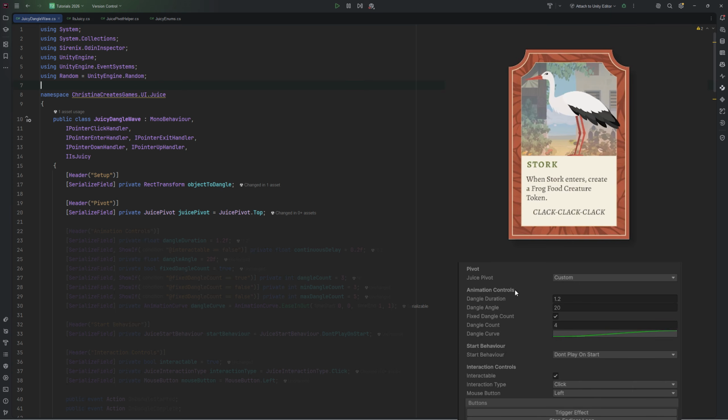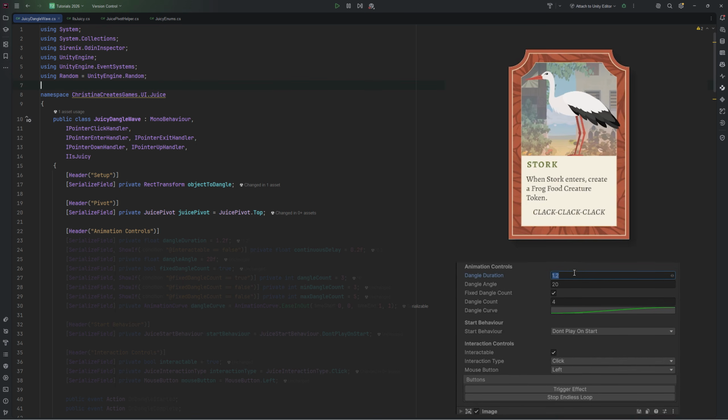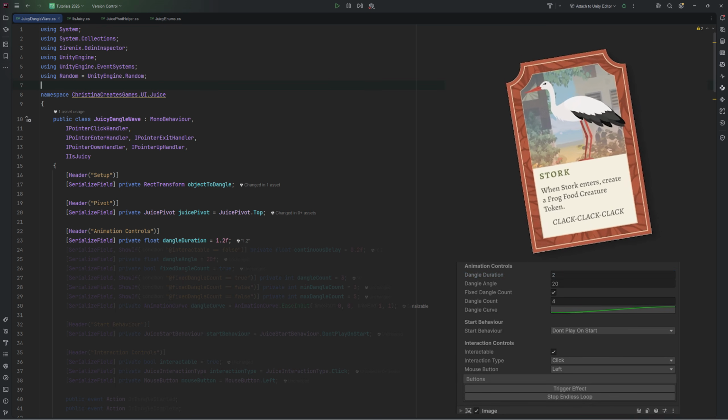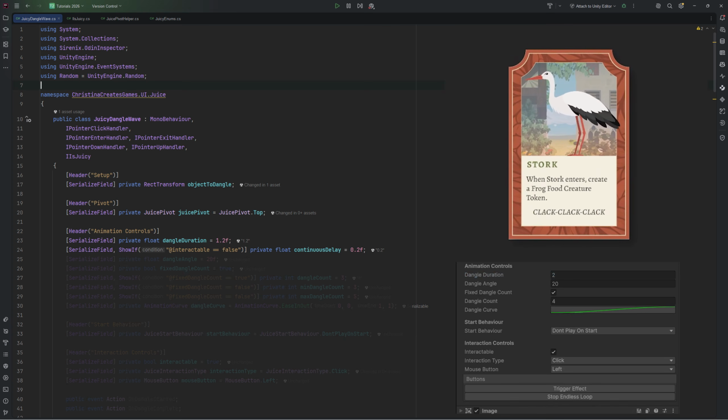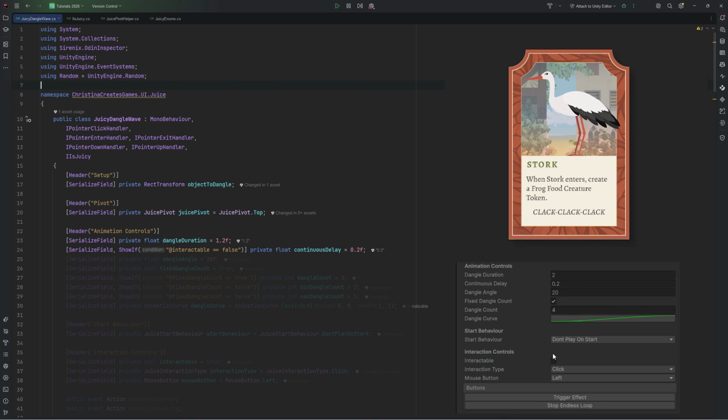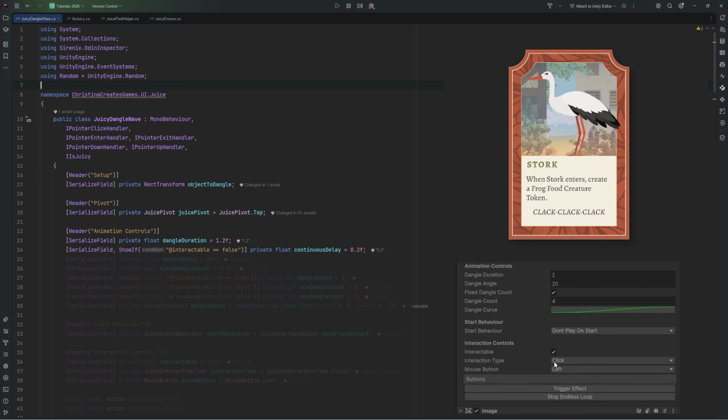Onwards to the animation controls. Dangle duration is the total time the main swinging portion takes from start to finish. The continuous delay has a show if attribute to it. That's from Odin Inspector, and you can remove it if you don't have the asset. It makes sure this field only shows up in the inspector when interactable is turned off, since that is the only mode where it actually does anything.